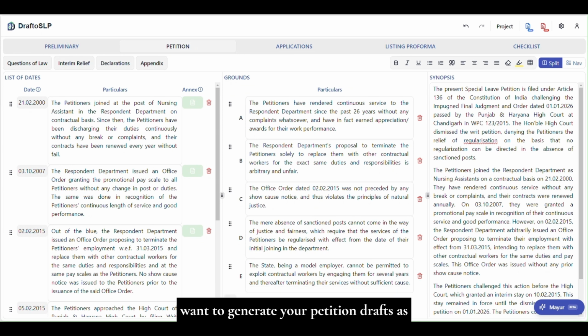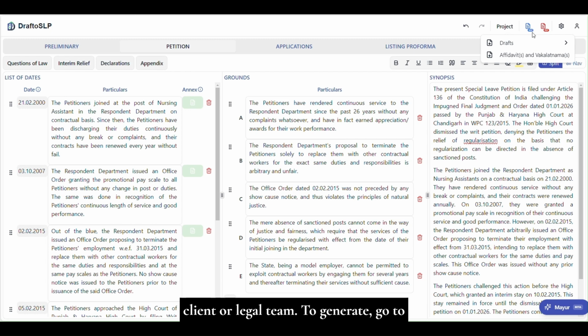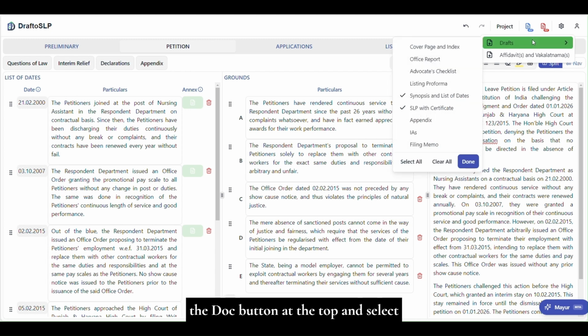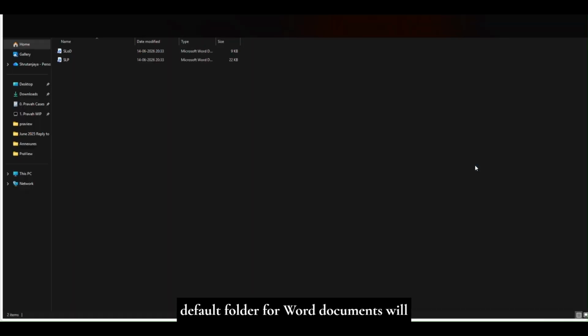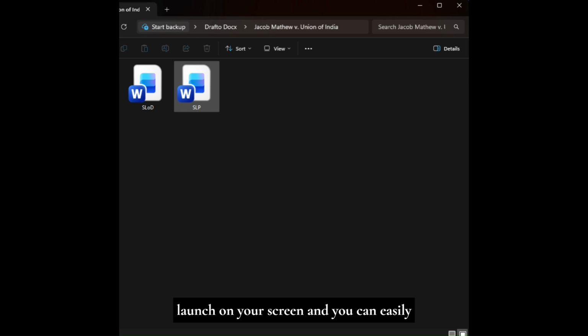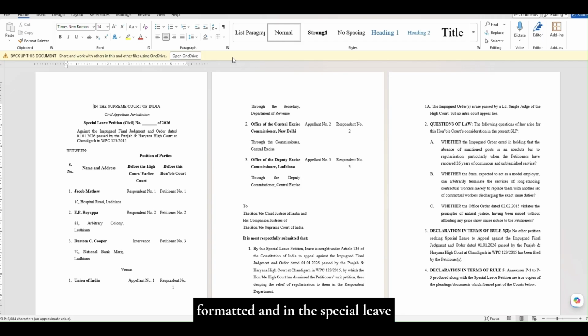You might want to generate your petition drafts as Word documents to share with your client or legal team. To generate, go to the DOC button at the top and select which Word drafts you want to generate. You can generate all drafts or only selected ones. On successful generation, which takes only 1 or 2 seconds, your default folder for Word documents will launch on your screen, and you can easily see the Word documents created by Drafto. These documents are perfectly formatted and in the special leave petition templates set by the Supreme Court.